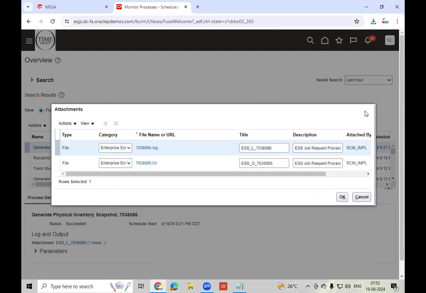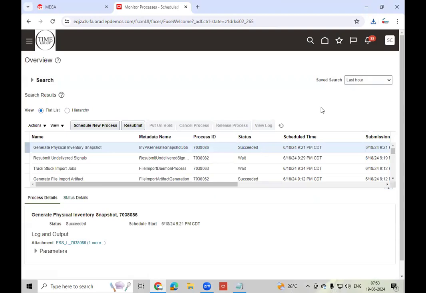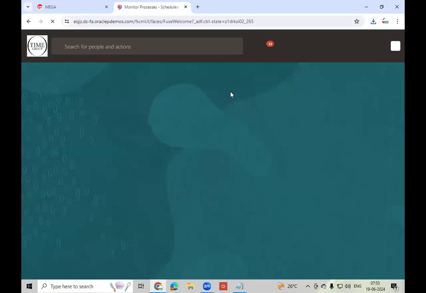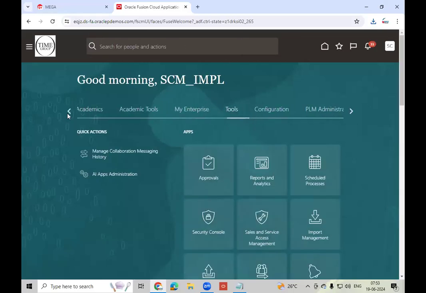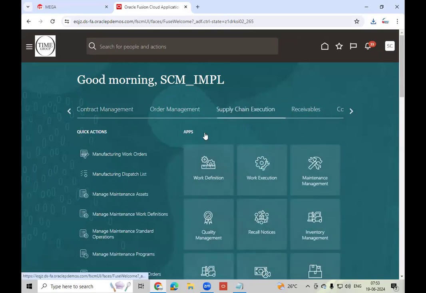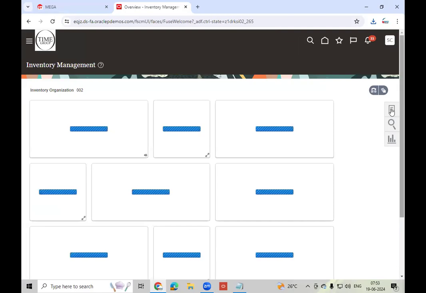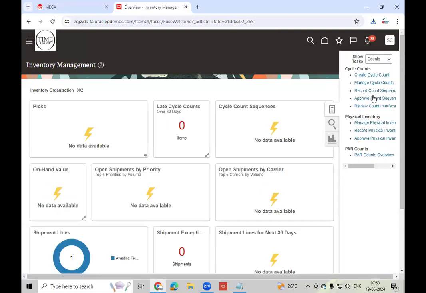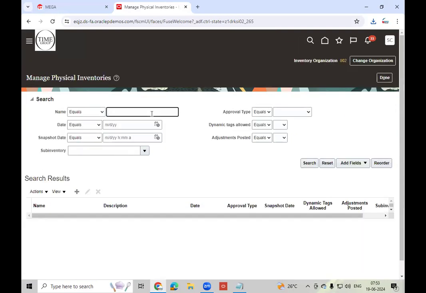Okay. Now, after getting status succeeded, again back to physical counting, supply chain execution, inventory management, count, manage physical inventory, LT underscore. Right, okay.